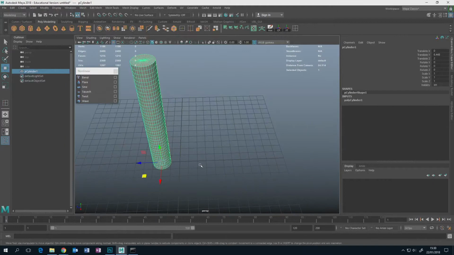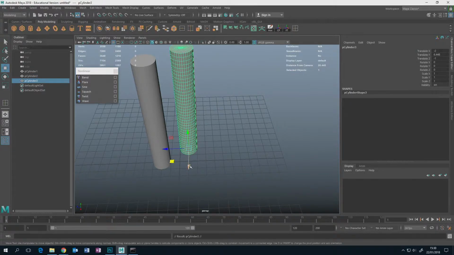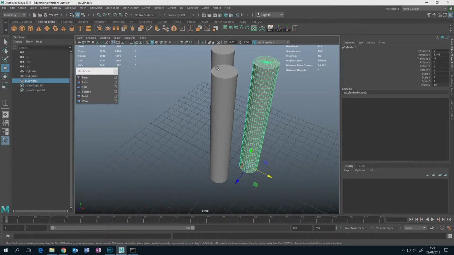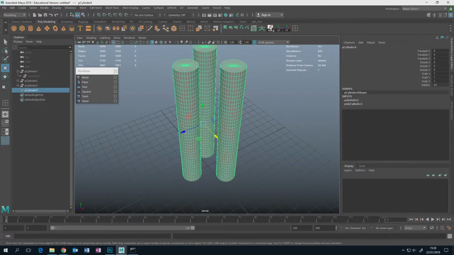And I want to position it there. And I'm going to duplicate it a couple of times. One. And I'm going to duplicate it again. Two. I'm going to put that just there. Now I'm going to combine these. That's the combine button. These are one object, and I'm going to delete the history.